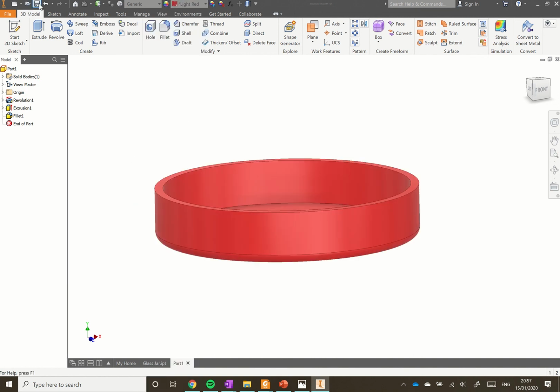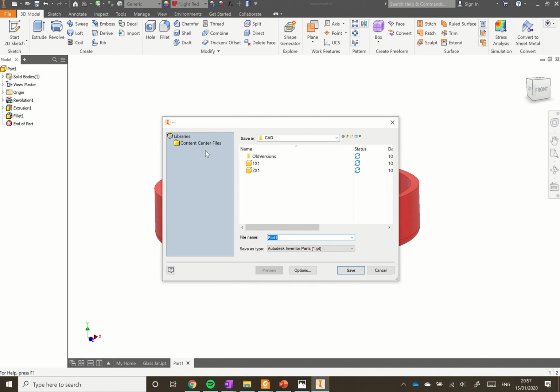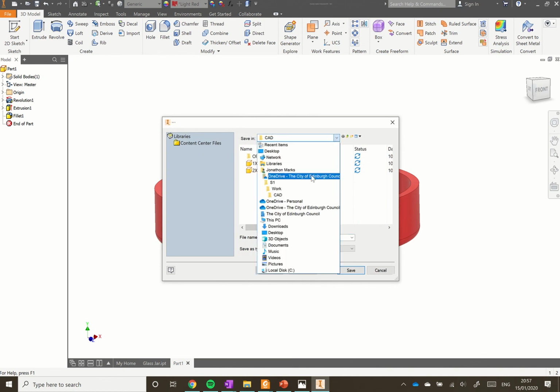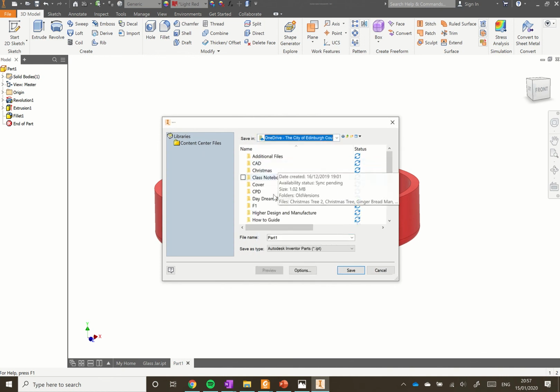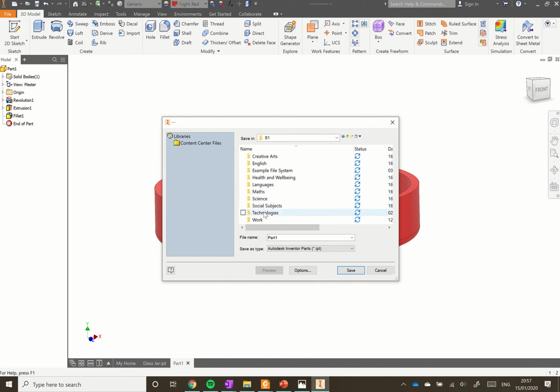So I'll just finish this off by saving it there. And I'll just save that in your OneDrive under S2. Sorry, that'll be under S2, Sweet Dispenser. I've got a folder for my CAD in there, and I'll save that as lid.